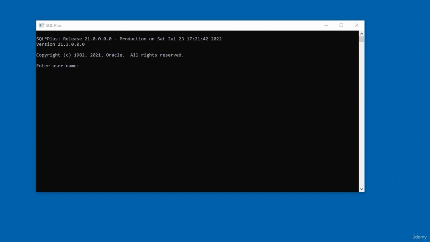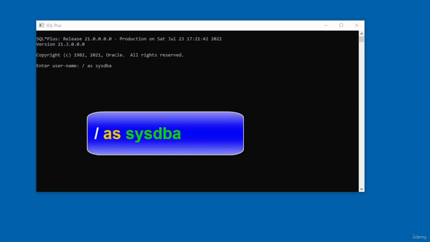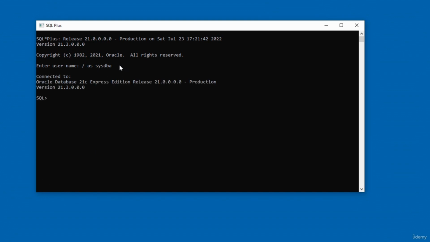Whoever installed the Oracle database will automatically have the system DBA privileges and does not need to connect to the Oracle database using a password. To connect to the database as a system DBA, just type a slash, then a space, and then type in as sysdba and press enter, and that should connect. You can see it says connected to Oracle Database 21C Express Edition.